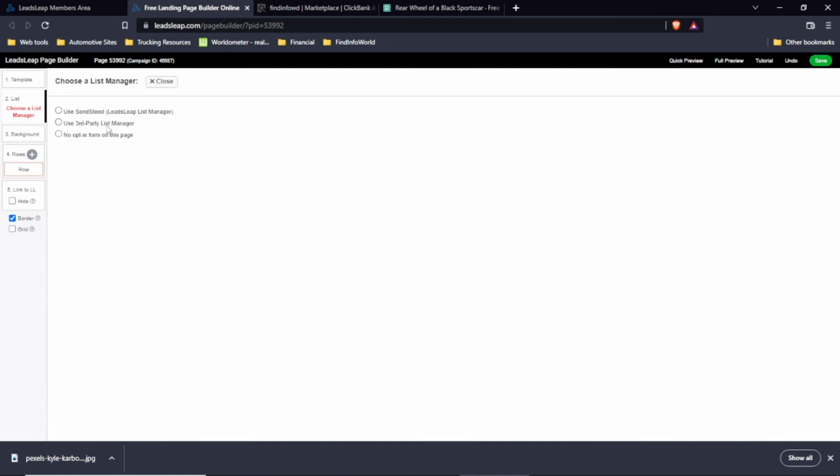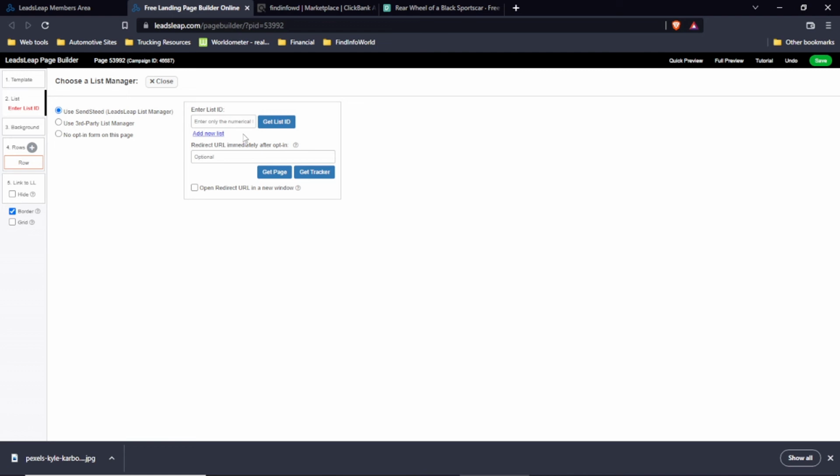You can use a third-party list manager like Aweber or GetResponse, or you can opt to have no opt-in at all, and they'll remove that option. So let's say we're going to use the Leadsleap built-in list manager. You click on it, and if you don't have a list set up already, you can add a new list from here, or you can get the list ID from the list you already created, and put the numbers in here.